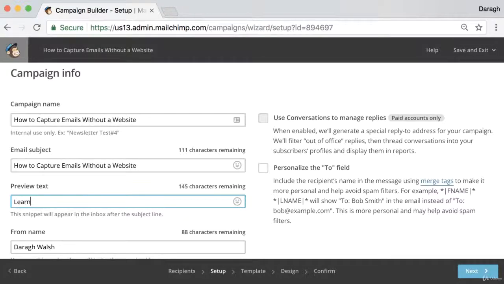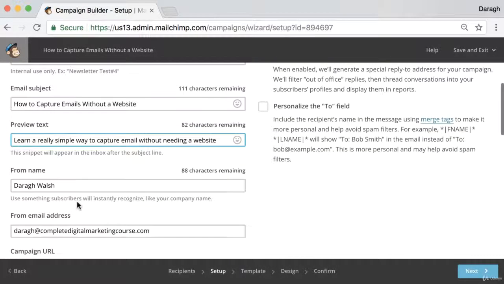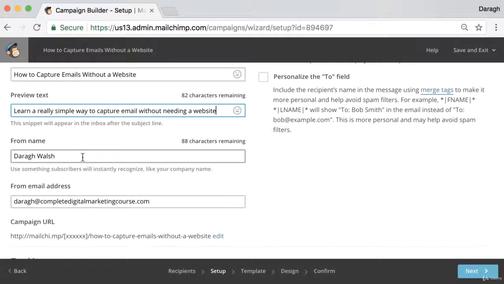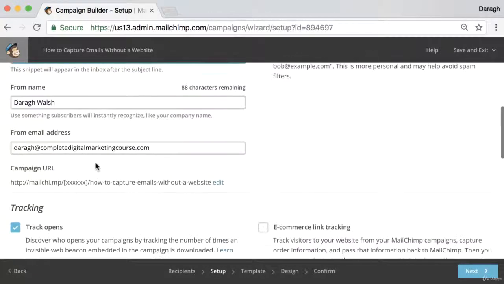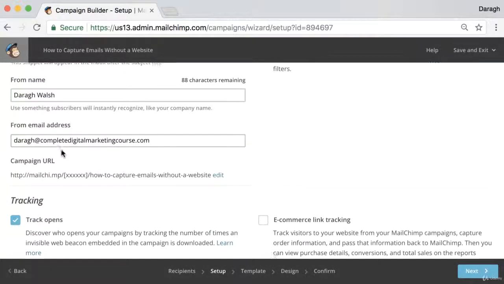So I can say, learn a really simple way to capture emails without needing a website. So again, kind of encouraging people to see the benefits, and then I'll show them the how-to once they open the email. Now the from name, this is my kind of personal email list, so I'll just leave it as my name, but it could be the company name. You want to put in your from address as well.